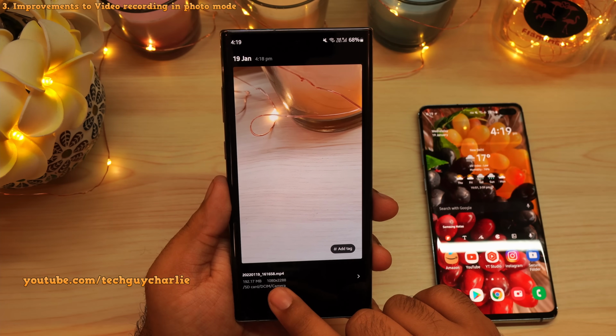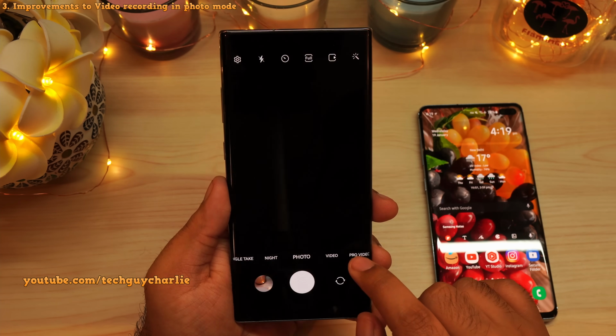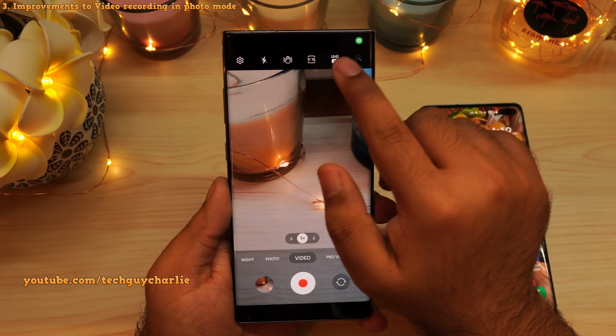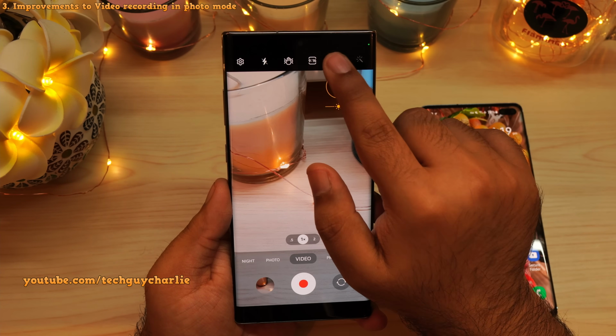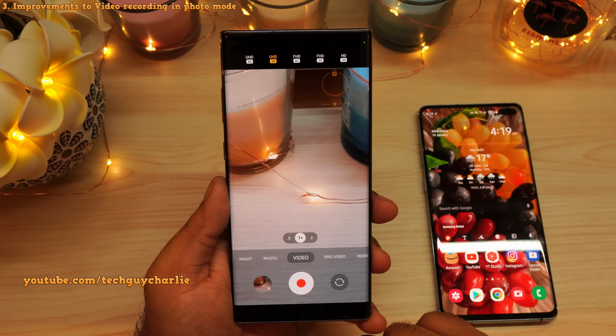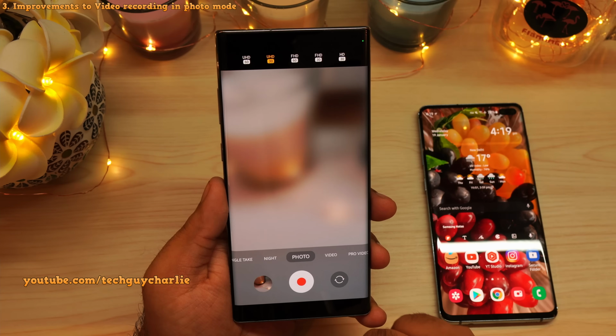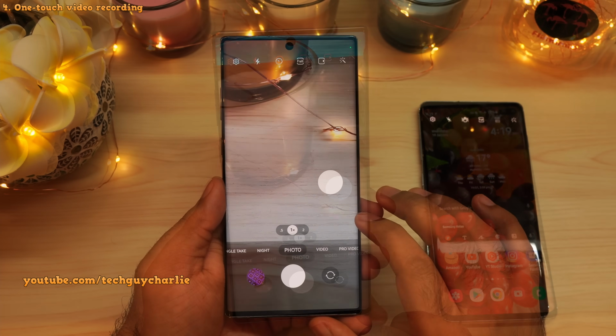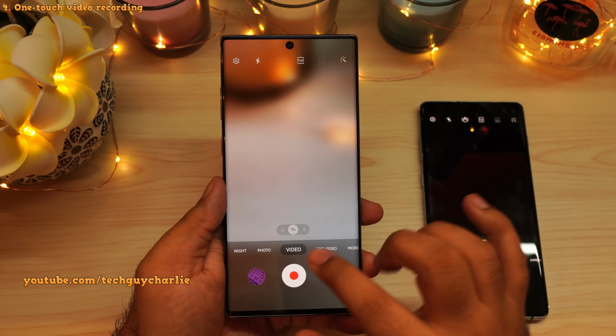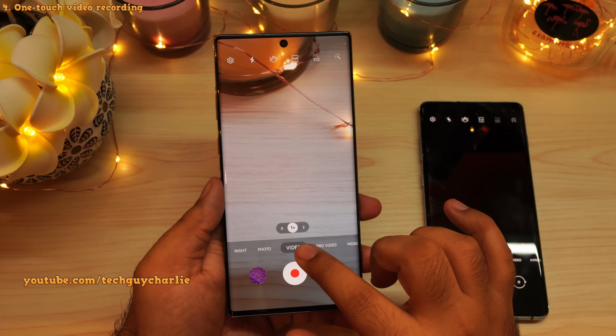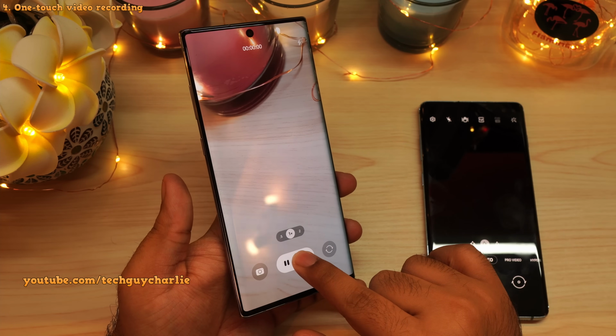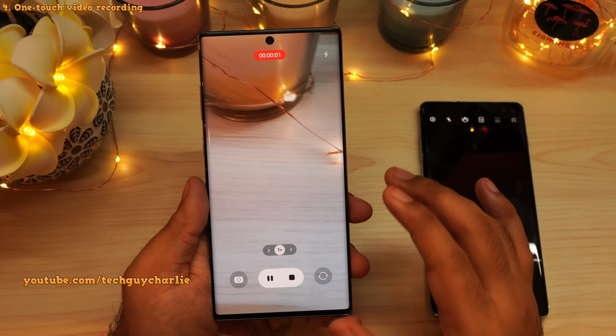Unfortunately, the 1080p limit is still there, so if you want to record in 4K, you will have to use the dedicated video mode. But still, I'm very happy to see that Samsung has improved the video recording feature in the photo mode. Another minor change in the camera is that when you are in the video mode, as soon as your finger touches the record button, the camera will start recording the video.